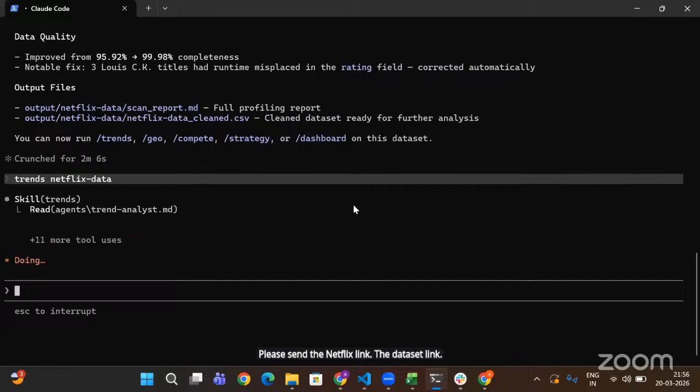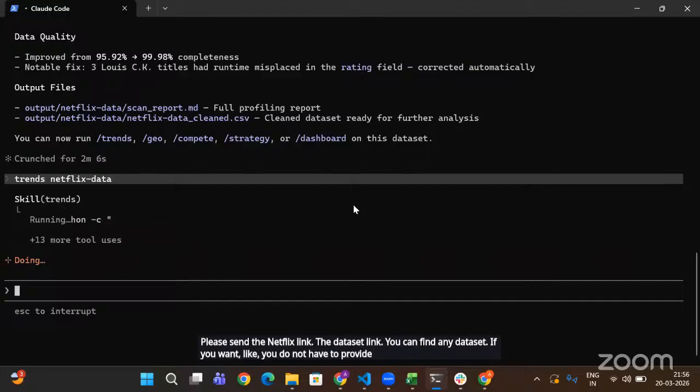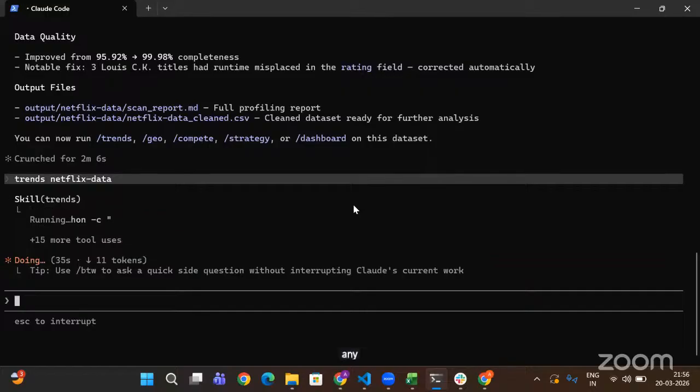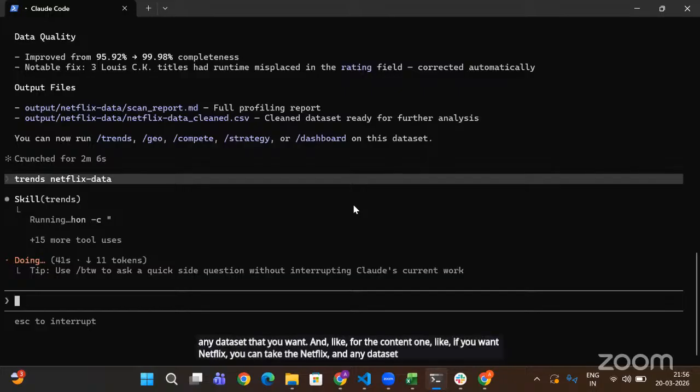You can find any dataset. If you want, you do not have to provide only the Netflix dataset here. You can go to Kaggle and check out any dataset that you want. For the content one, if you want Netflix, you can take the Netflix or any other dataset, put it in the input box, and then do the analysis. That works for each and every one.